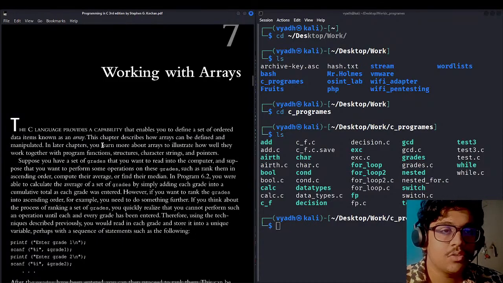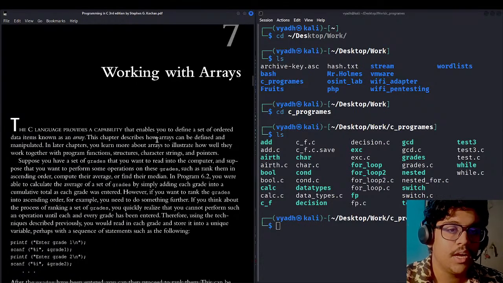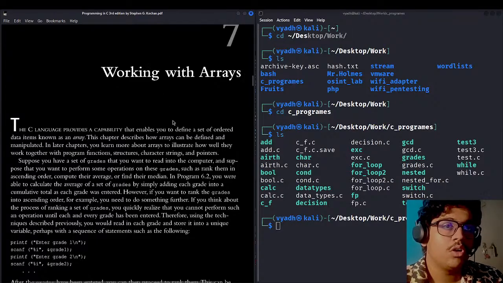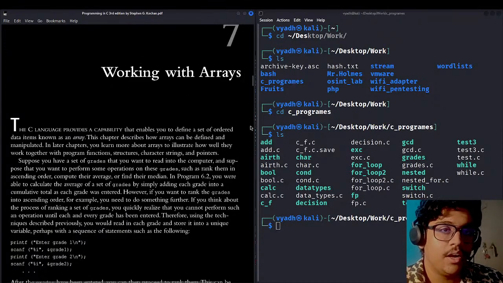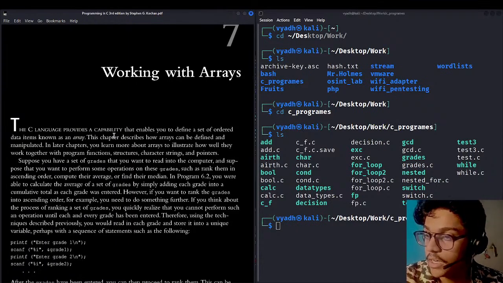In later chapters you learn more about arrays, to illustrate how well they work together with program functions, structures, character strings, and pointers. As I have told you, all topics are individual but interlinked, and the previous topics will be needed in today's class. All the topics that we have covered till now will be needed in today's lecture.